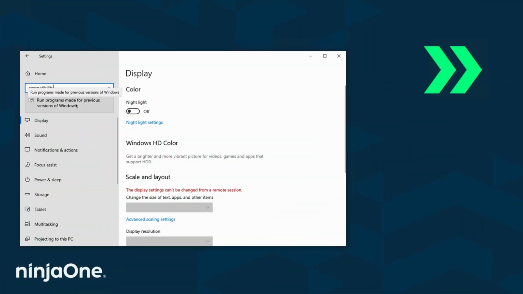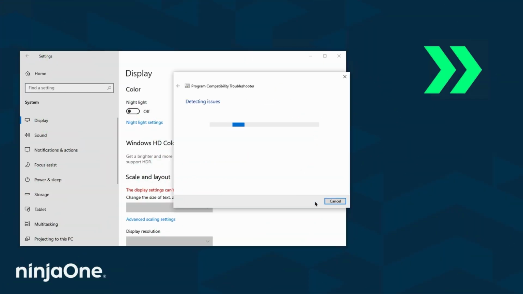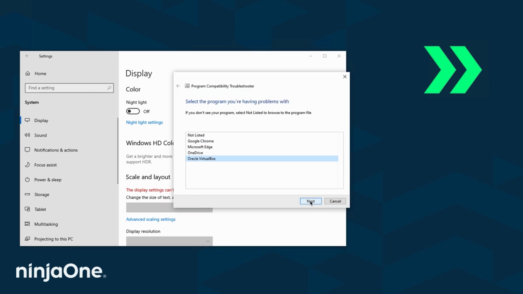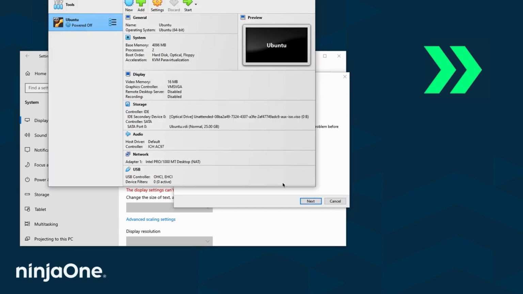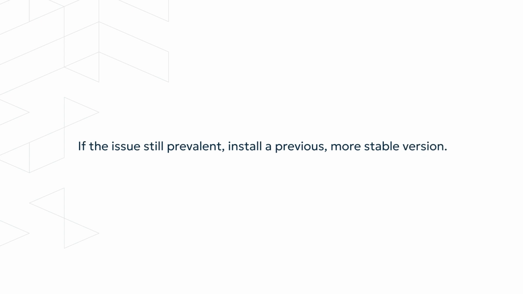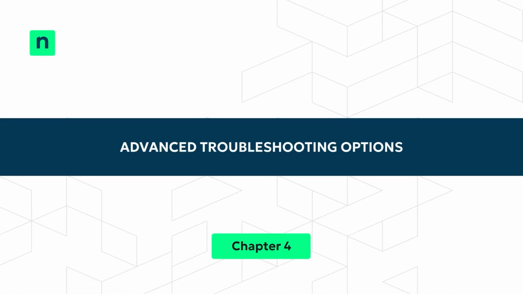Change the application's launch settings by right-clicking the executable, selecting Properties, Compatibility, and run it in an older Windows compatibility mode. If the issue is still prevalent, it is also worth considering uninstalling the current Java version and reinstalling a previous, stable version.